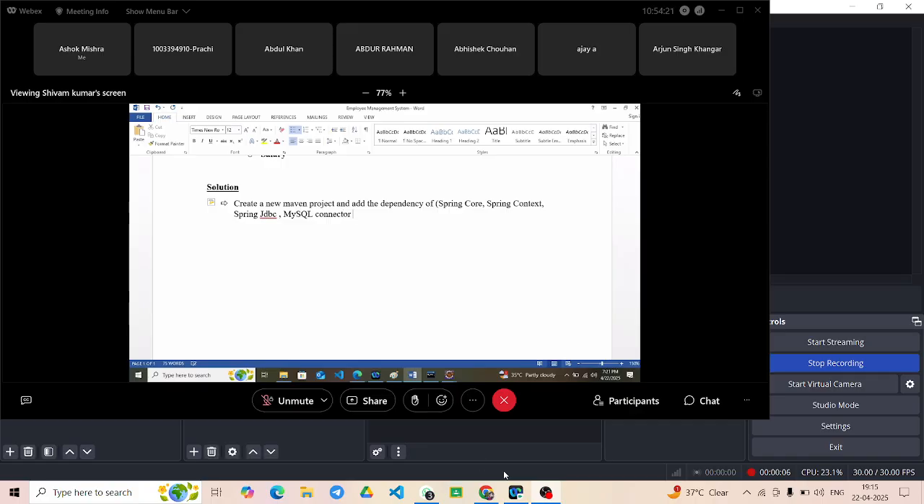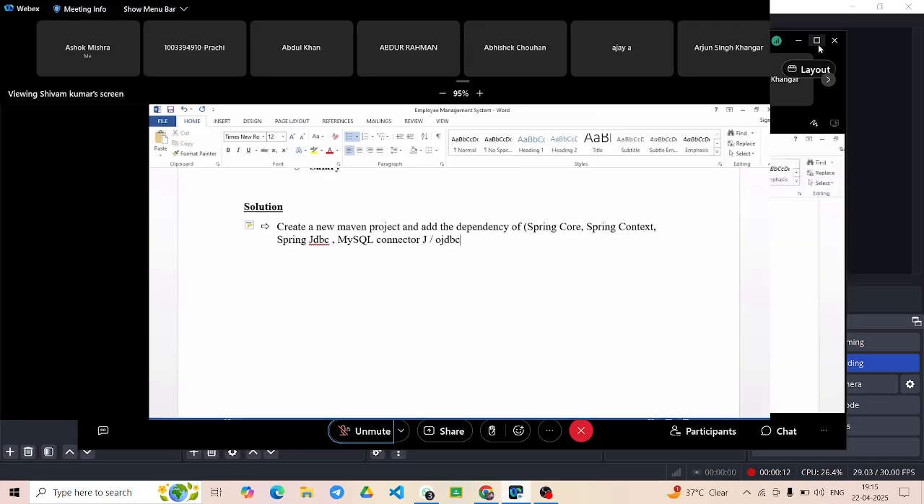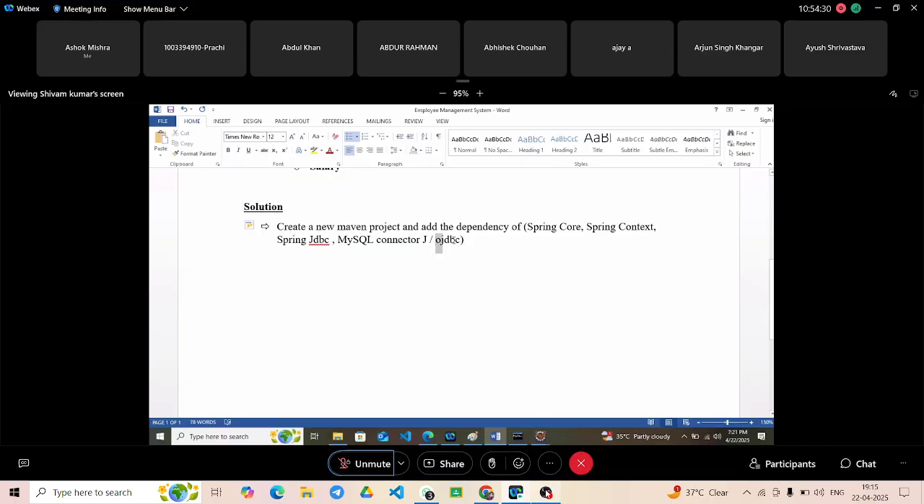If you are on Oracle, you have to add the OJDBC connector. OJDBC.